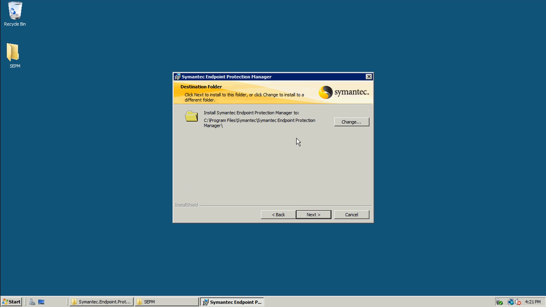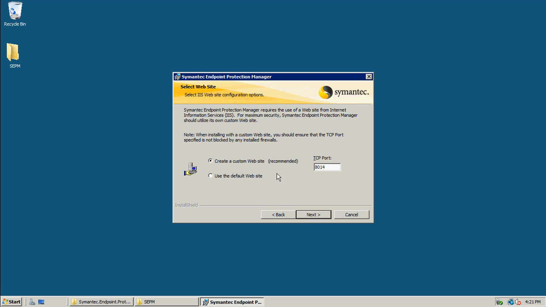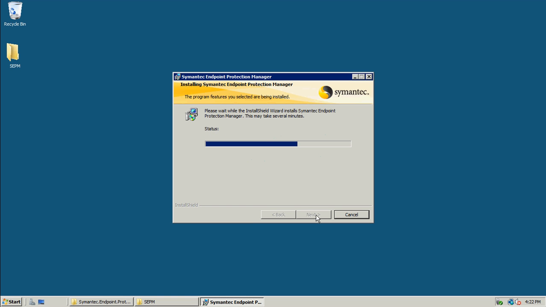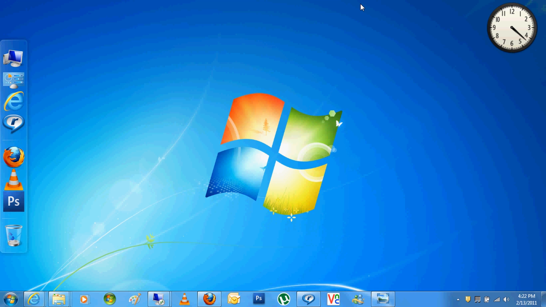Let's install on the C drive, and this is quite important. We have to note that Symantec Endpoint uses the IIS web server, and it is always recommended that we do not install on the default website. We have to create a custom port, and 3014 is given by Symantec itself. So let's go with that. Install. I'm going to pause the screen.